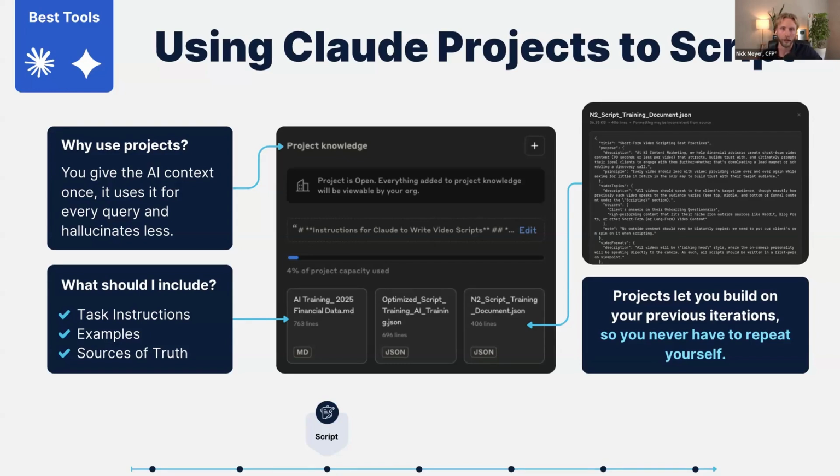Now, projects are like dedicated workspaces that you can currently access inside of both ChatGPT and Claude, which is a ChatGPT competitor if you haven't heard of it. These dedicated workspaces have their own instruction sets and their own knowledge bases that they reference every single time you enter a chat inside of that project.